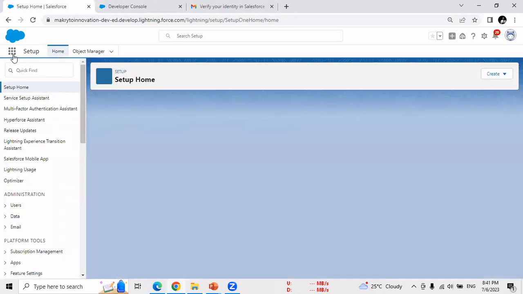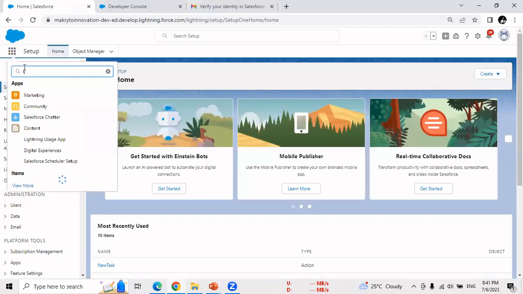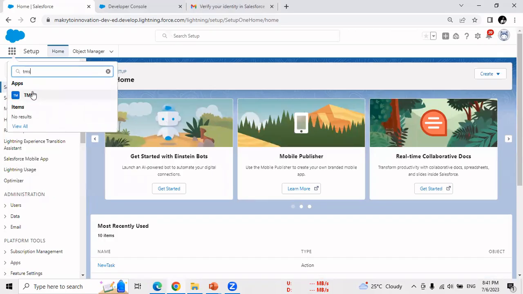And then what will we do here? Now we need to open the TMS, because we wrote our process builder on my course object. So let's click on this app launcher and search for the TMS application. Let's open this TMS application in a new tab.